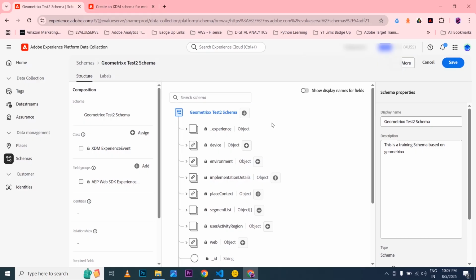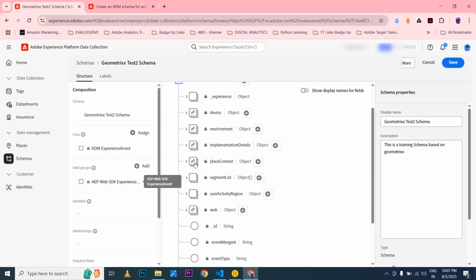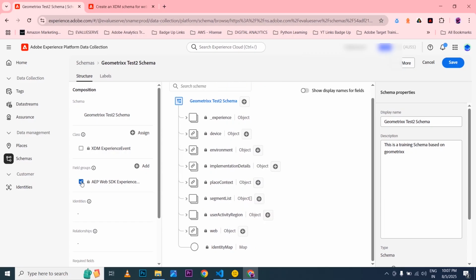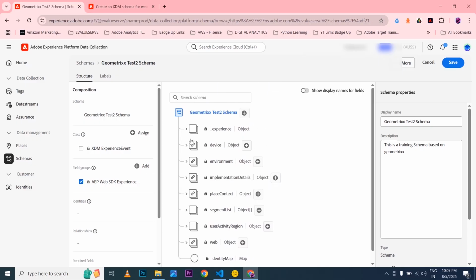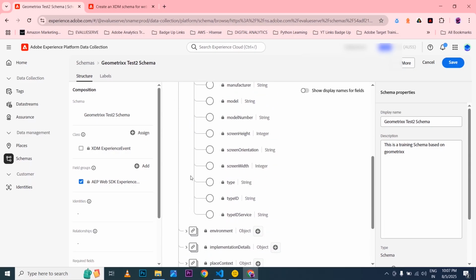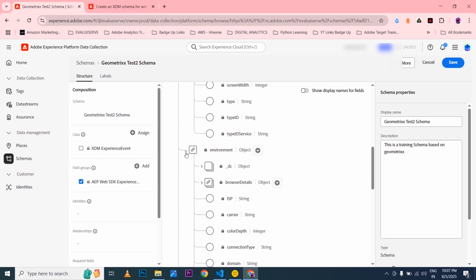So what does this do? When I add it here, you see all these fields, experience event, object, device, environment, all getting added. Suppose I remove this, what is getting removed here? The experience event fields, all the details which get added here.